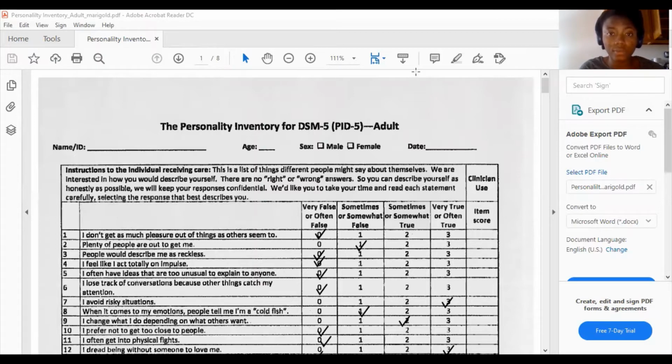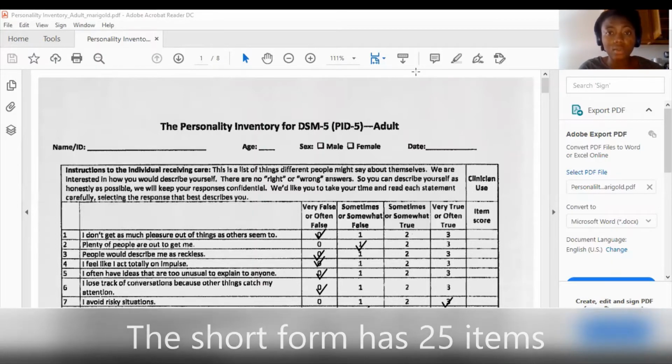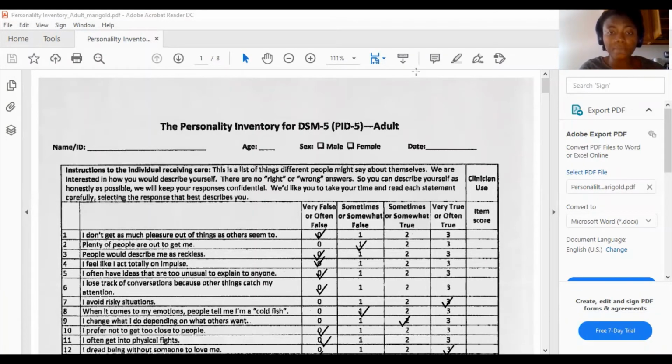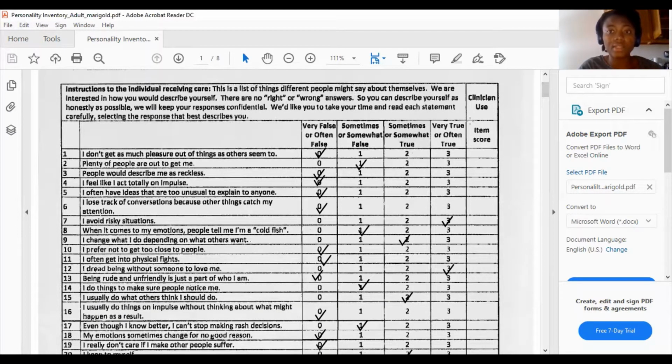There is also a short form which has only 100 items, but this long form has 220 items. This form is a self-report form which assesses pathological personality traits of clients. Before you begin, you have to take the name of the client with the ID, their age, the sex, and then the date. There are a few instructions here for the client, but this side is supposed to be used by the clinician only.